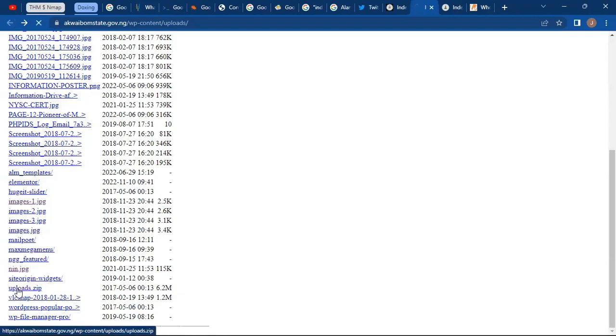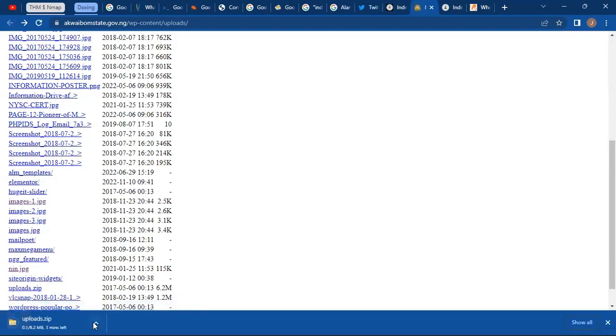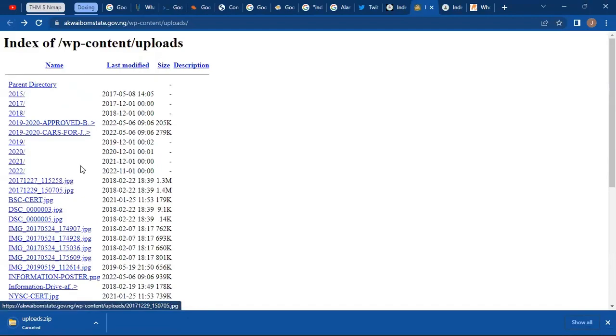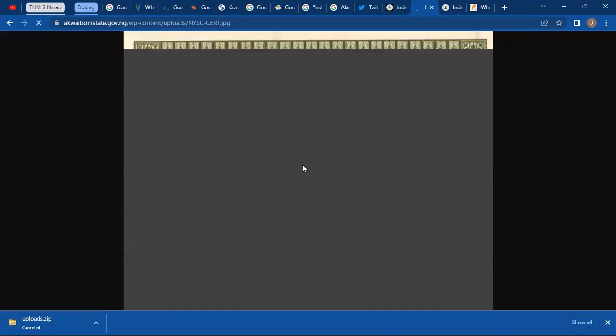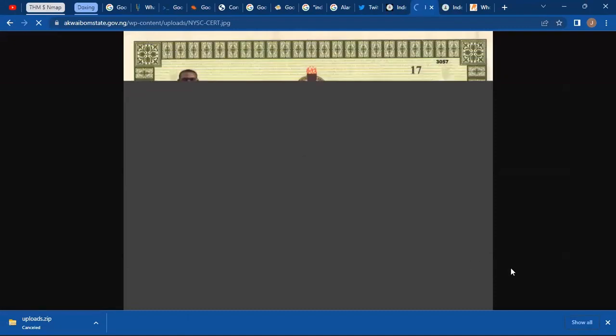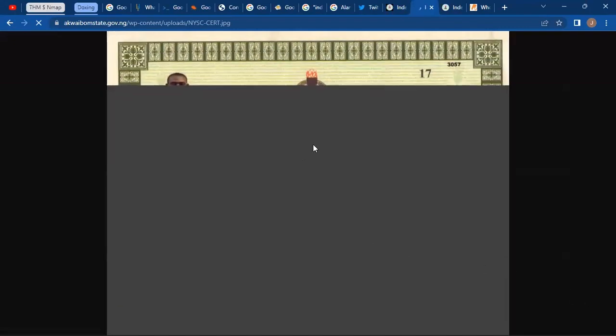Okay, and uploaded files. Sorry, I'm not going to do this. I'm not going to download anything. I'm scared of malware. So this is NYSC stuff as well. So this is somebody's NYSC result. I'm always curious to see a lot of things. Okay, and an NYSC certificate also comes in. NYSC certificates also display date of birth.